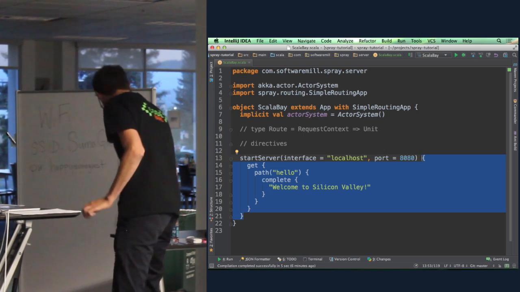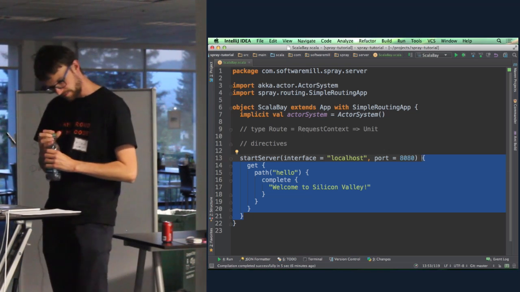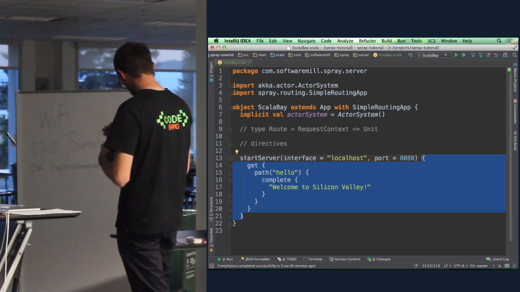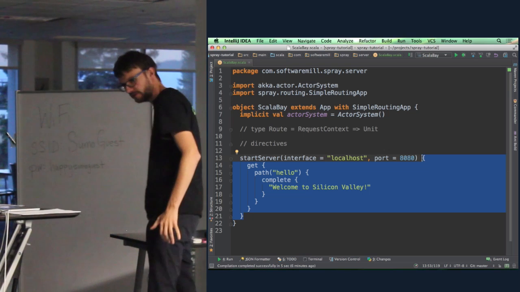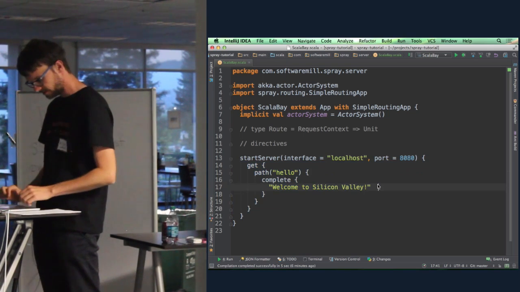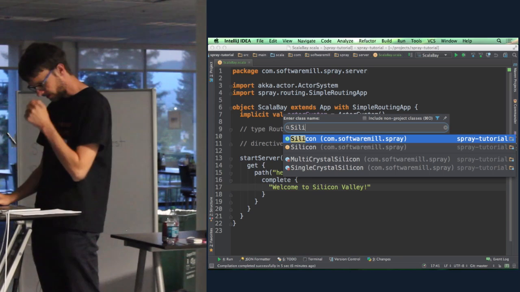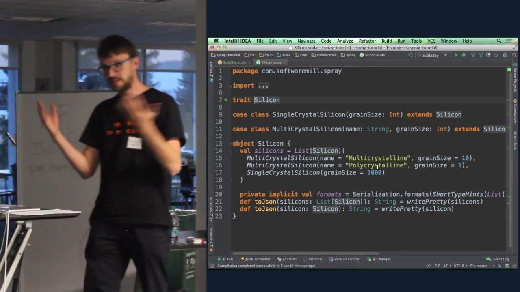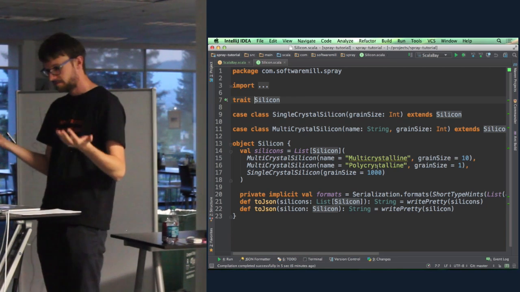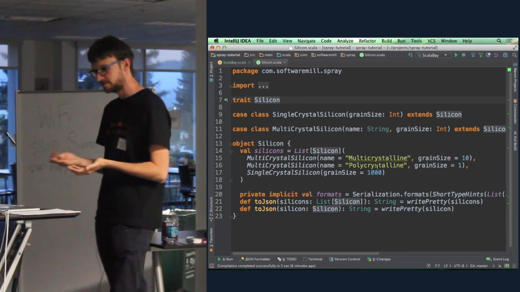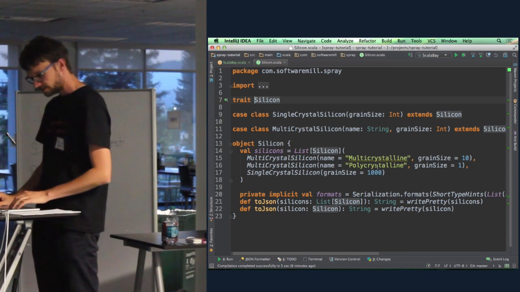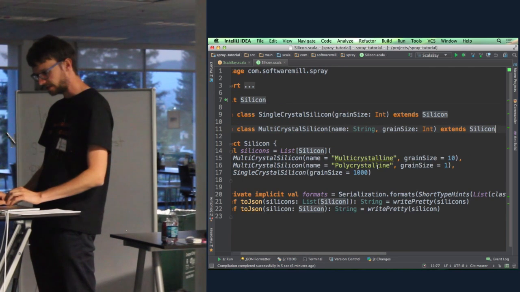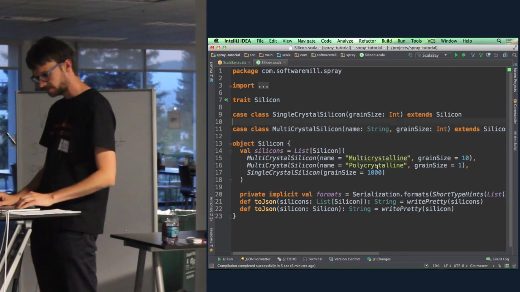Now to the second example. I have a model ready, just some data classes, so that I don't have to write everything down. Because we're in Silicon Valley, the only thing that's specific about Silicon Valley is the silicon, I guess. So we have a silicon trait, and these are just some data classes which we will manipulate using our REST service.